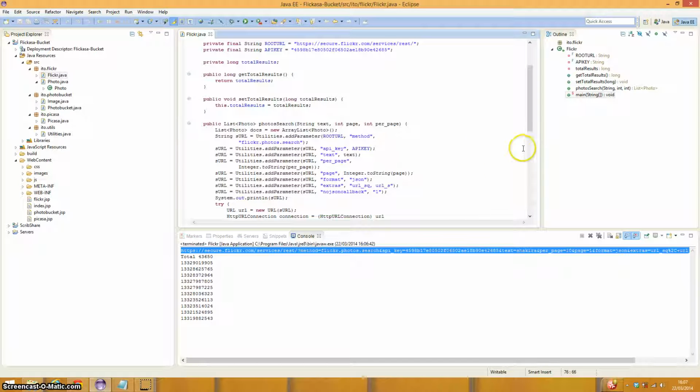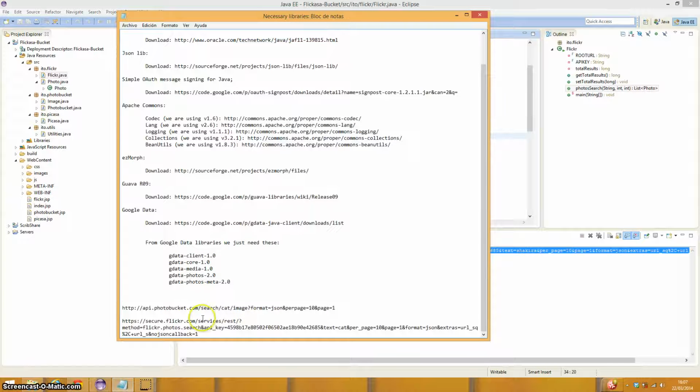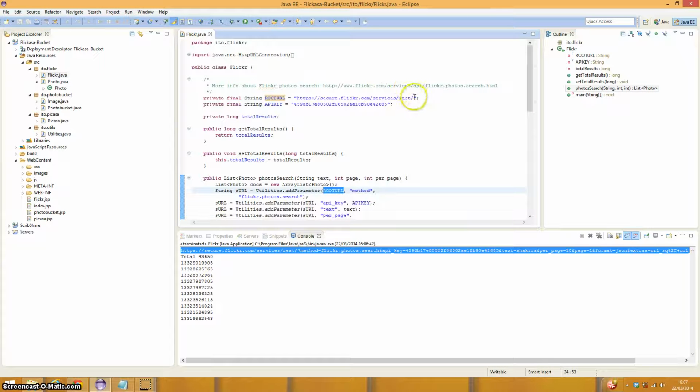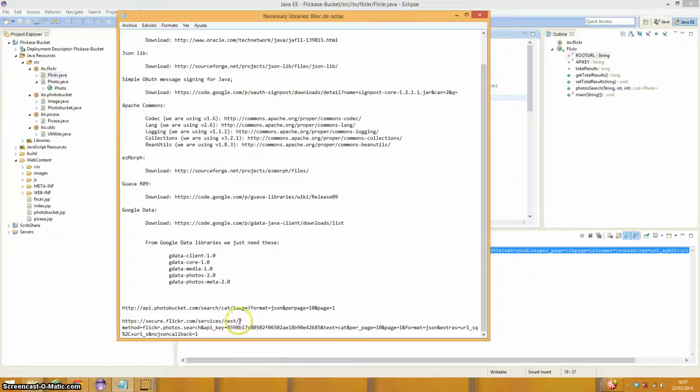So how does it work? It's quite simple. In fact, we just create a list of the elements that represent the image, that is this Photo class. And we are going to create a URL as a string. Basically, it's going to be a URL like this one. This one is, in fact, this one. We started with the root URL that is this. We can see also here the root URL.